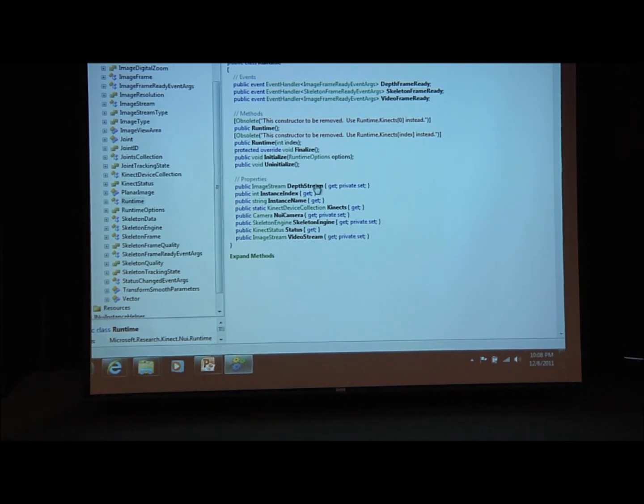It also exposes some metadata type information like instance index and instance name, which, if you're chaining multiple connects, will allow you to identify one connect from the other, and so on and so forth. It also has a status property which tells you if the connect is initializing, if it's running, or if it's shutting down, and so on. Literally, that's it. The two obviously important properties are the depth stream and the video stream, which will return to you the raw data from the cameras.